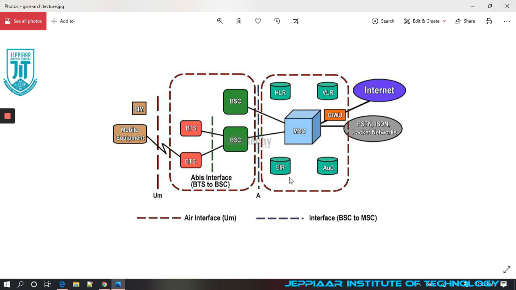So what is EIR? That is the equipment identity register. Whenever there is theft or loss of your mobile phone, that will be updated in the equipment identity register. If you look in that register, who has taken it, or how to get it back, everything will be updated in the equipment identity register.